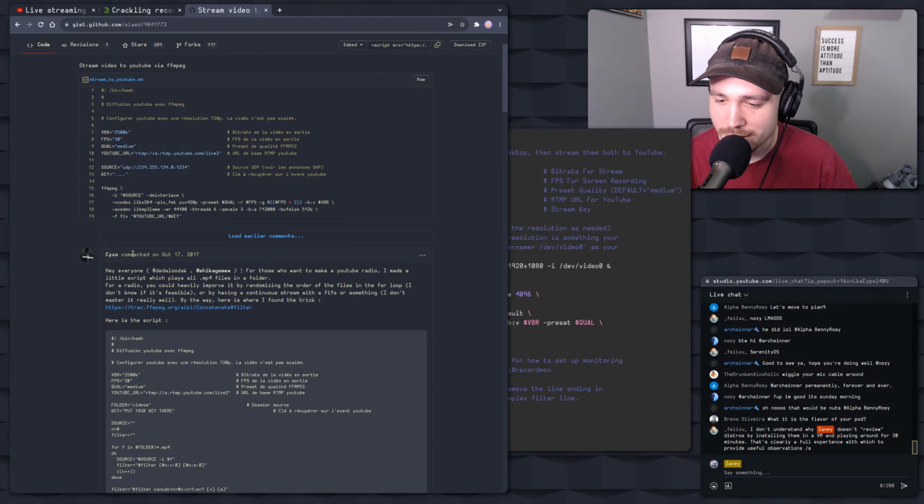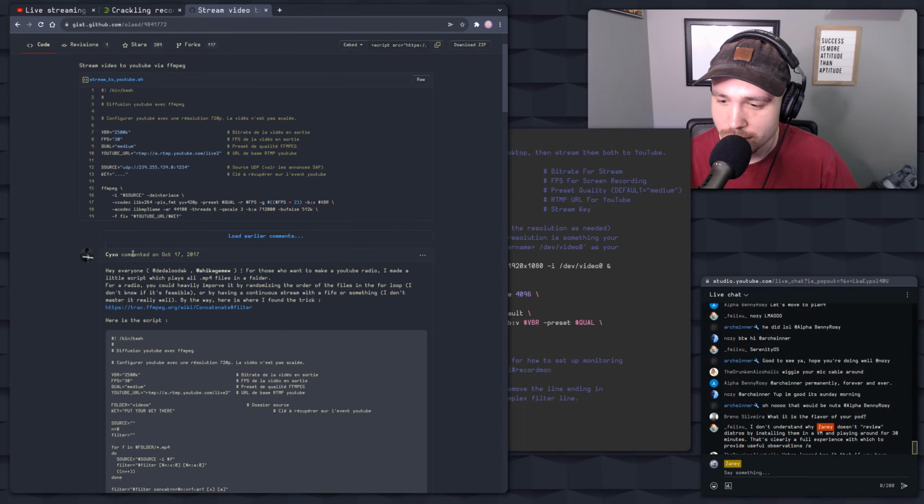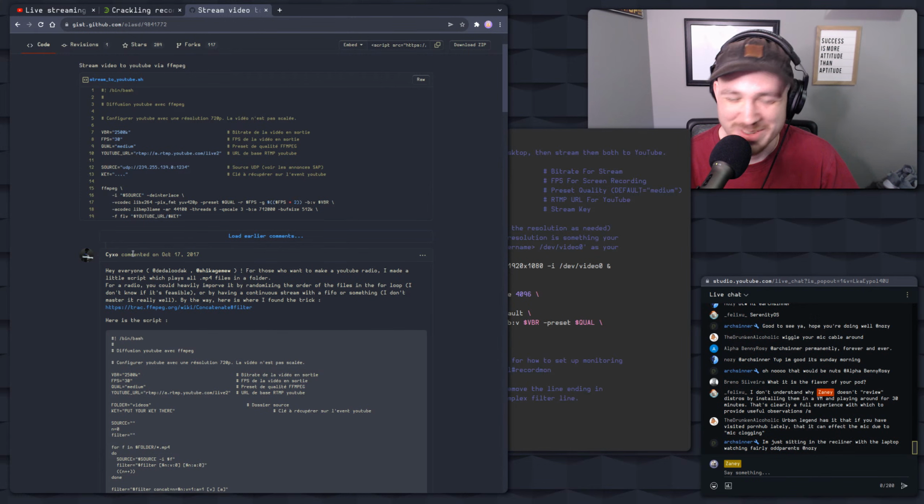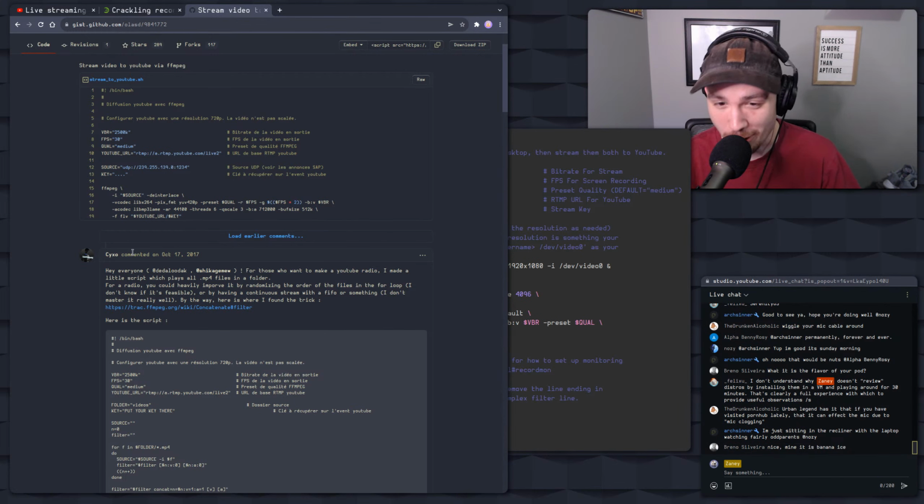What is the flavor of your pod? Menthol. I don't understand why Zany doesn't review distros by installing them in a VM and playing around for 30 minutes. That's clearly a full experience. That's the whole reason I don't do that. It's such an inaccurate representation of something. I think we all have had the experience where something works in a VM and then you install it on bare metal and it's just utter garbage, or doesn't even boot, but it plays fine.